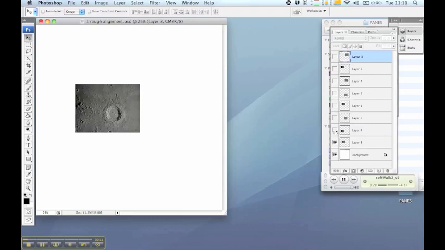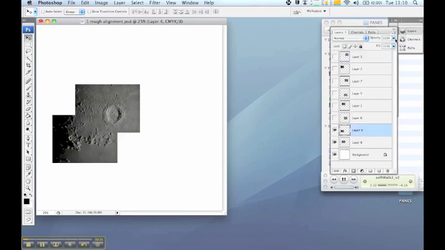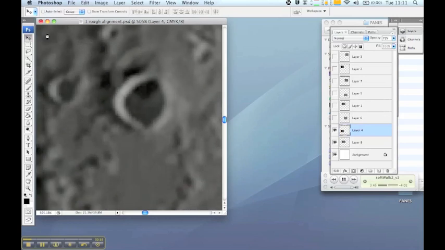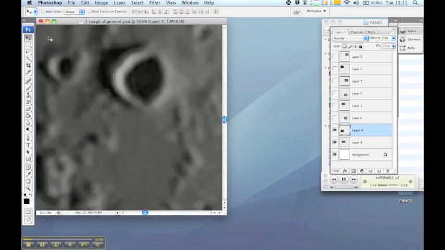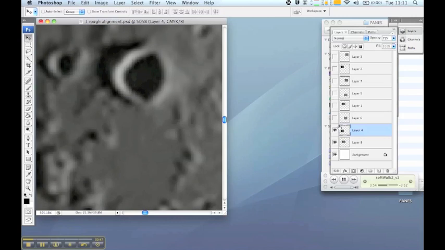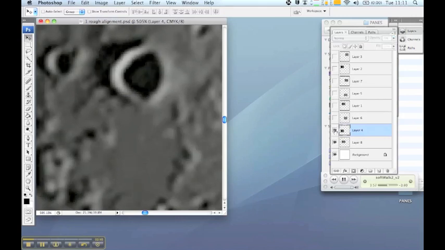Turn the second layer, which contains your second pane, back on again and reduce its transparency again by about 20%. Using the magnifying glass tool, zoom in very closely on your chosen overlapping feature and nudge the pane into place using the arrow keys on your keyboard. Turn the layer off and on repeatedly using the eye icon and continue nudging it until you're happy that it's as closely aligned as possible. And then just bring its transparency back up again to 100%.